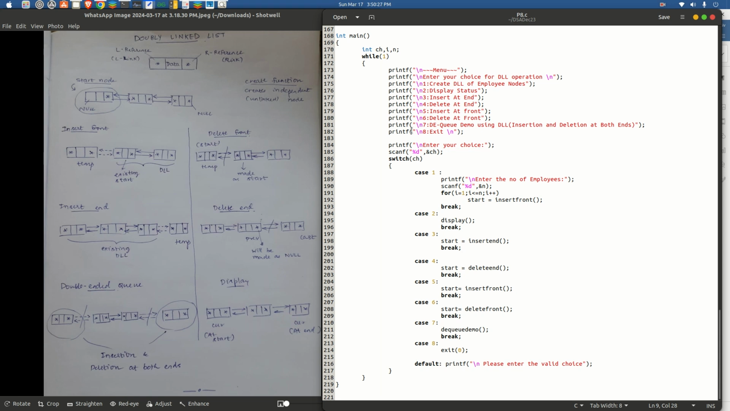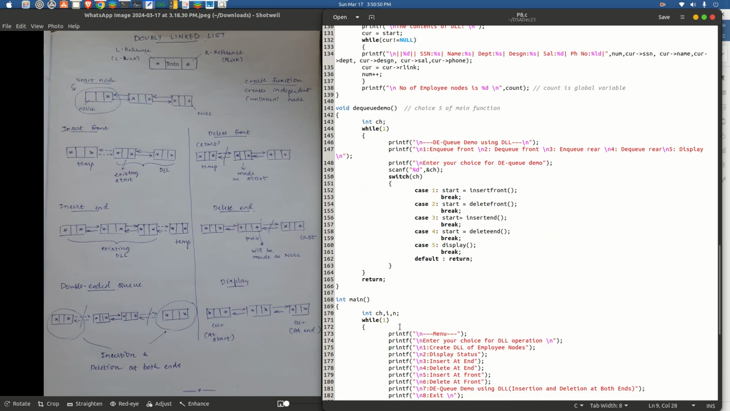And what is case number 7? Case number 7 is where we do the double-ended queue demonstration. So we just call this function dqdemo, which we will understand in a bit. And case number 8 is exit. And the default case, if the user enters a choice which is none of the above, then we could print this message to enter a valid choice. So we have understood the main function now. We are only left with double-ended queue or DQ demo, and we will next jump on to the execution.